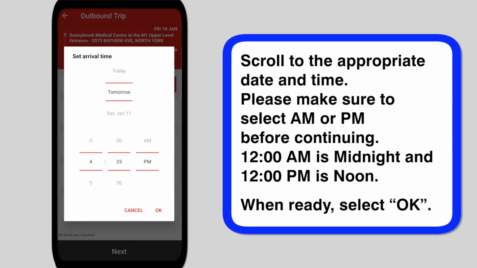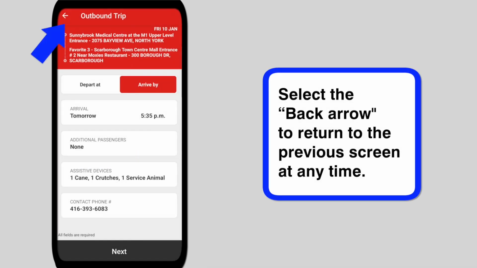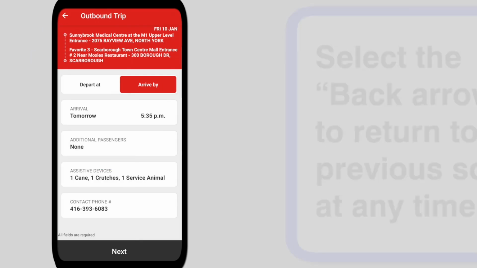Scroll to the appropriate date and time. Please make sure to select AM or PM before continuing. 12 a.m. is midnight and 12 p.m. is noon. When ready, select OK. Select the back arrow to return to the previous screen at any time.